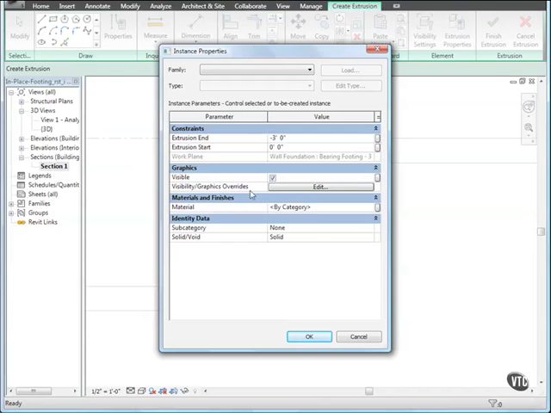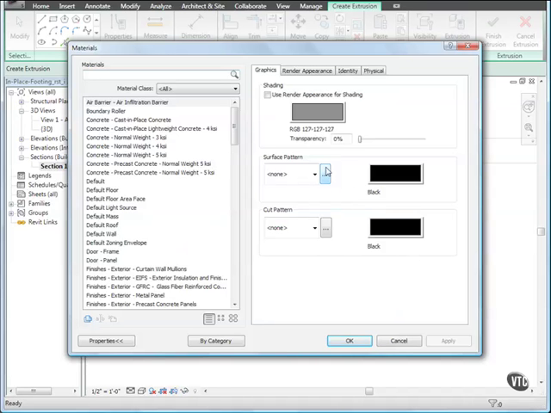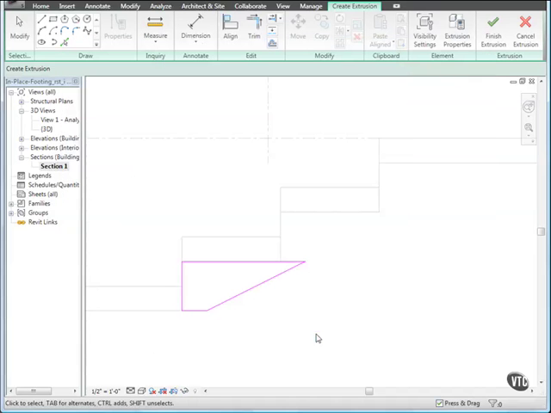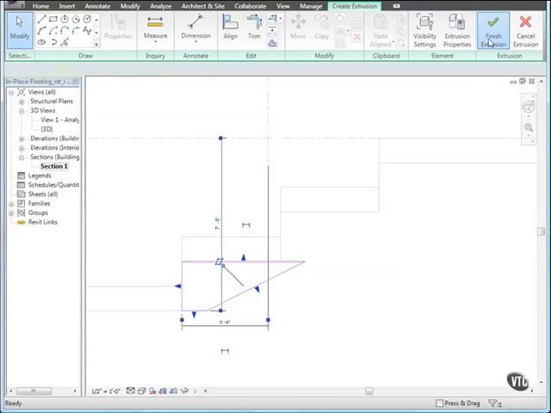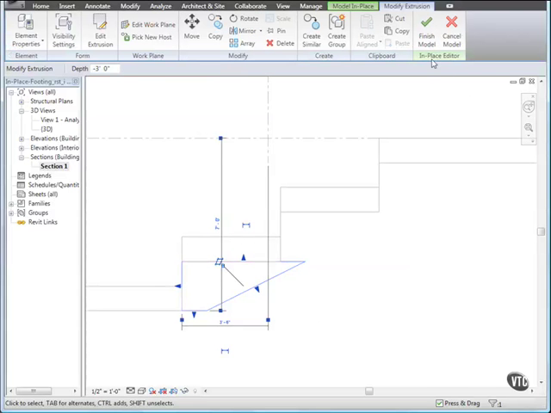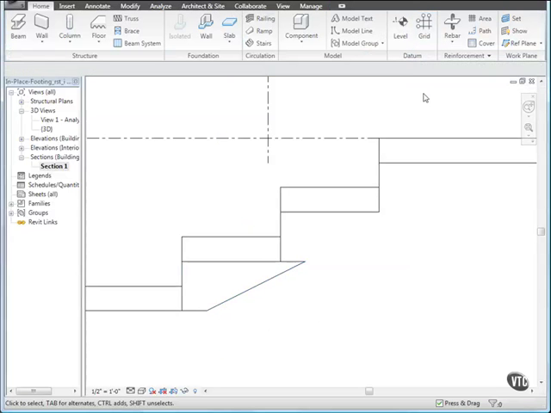Then click inside the Material Value field, and then click the Browse button. In the Materials dialog, select Concrete, Cast in Place Concrete, and click OK twice. And then click Finish Extrusion. Then, on the In Place Editor panel, click Finish Model. Then, select the extrusion.